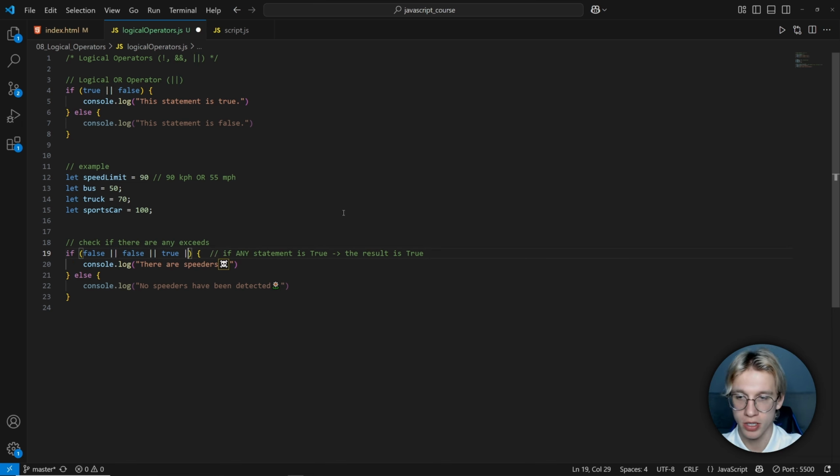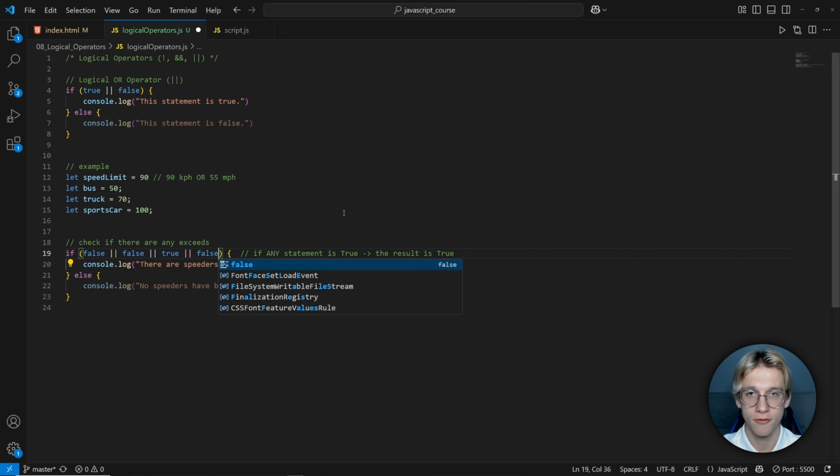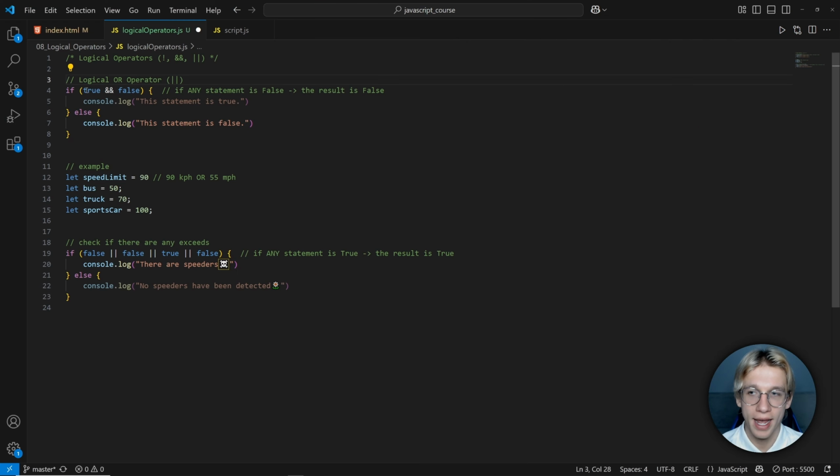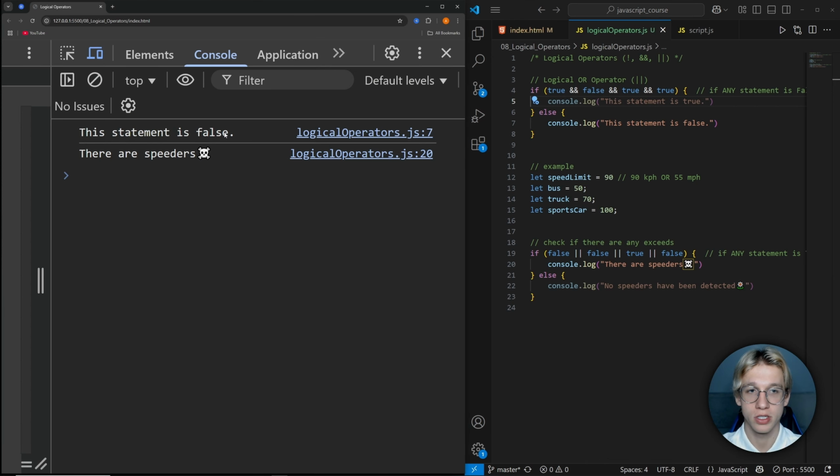No matter how many false statements we have, we'll see that there are speeders while there is at least one true value. For the AND operator, if we have any false statement, the result is false. So the entire expression equals false. No matter how many trues I have, this statement is false because I have one false value.